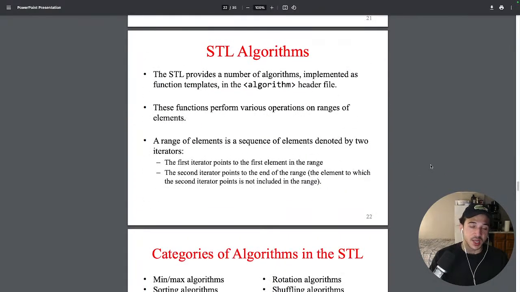STL algorithms. The STL provides a number of algorithms implemented as function templates in the algorithm header file. These functions perform various operations on ranges of elements. A range of elements is a sequence of elements denoted by two iterators. The first iterator points to the first element in the range. The second iterator points to the end of the range. The element to which the second iterator points is not included in the range.